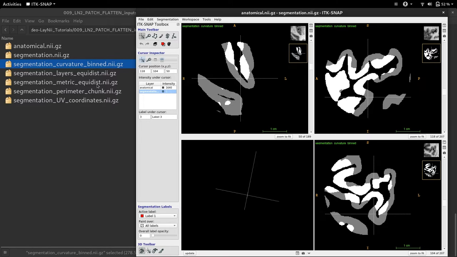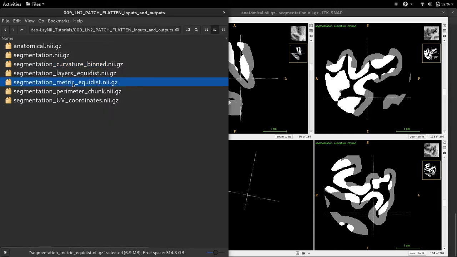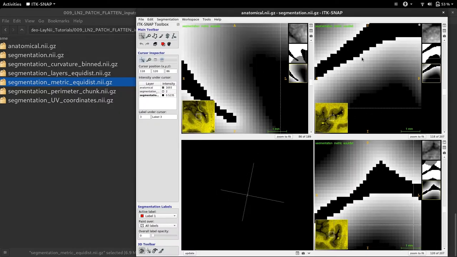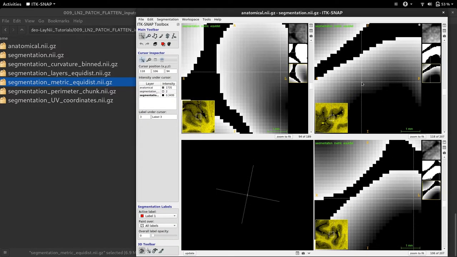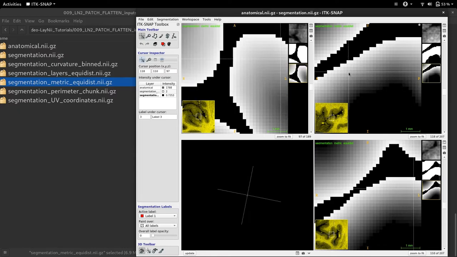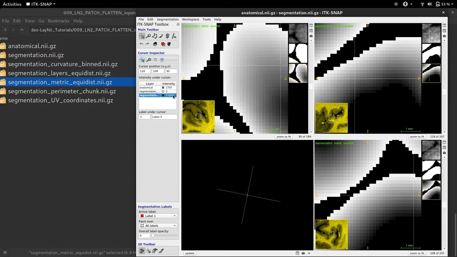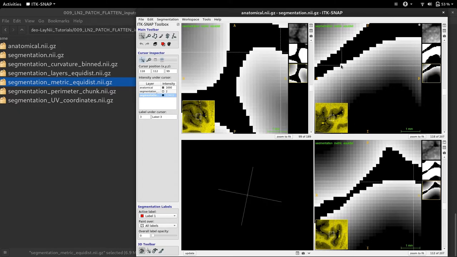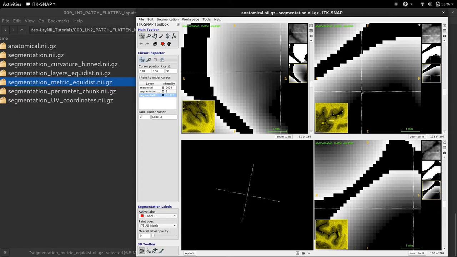Then, for LN2 patch flatten, we are going to use for our depth coordinates the metric output of the LN2 layers. And in this output, for each gray matter voxel, we had a normalized cortical depth measurement. You can see that the values are ranging from 1 towards the outer gray matter surface to 0 towards the white matter gray matter interface.